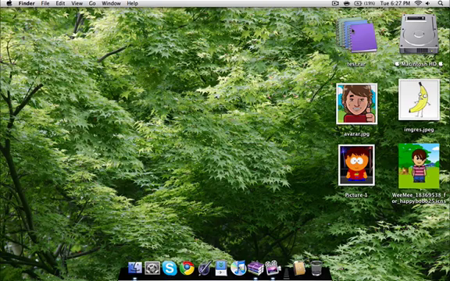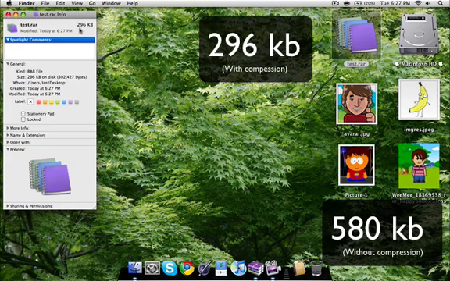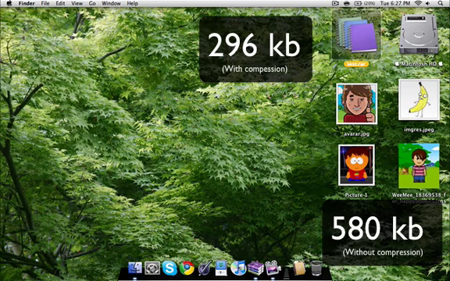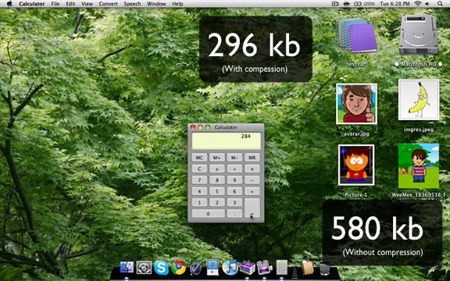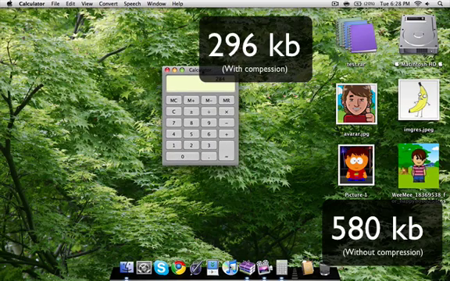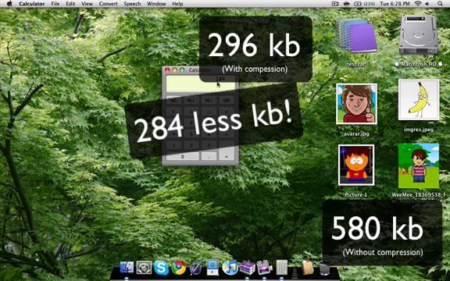So here's the test. If I get the information, it says right here, 296 kilobytes. So without compression, it is 580, and with compression, it's 296. I just opened up the calculator app, and I did the subtraction, and that shows that with compression, it's 284 less kilobytes. So that's 284 kilobytes that you just saved by compressing the files.